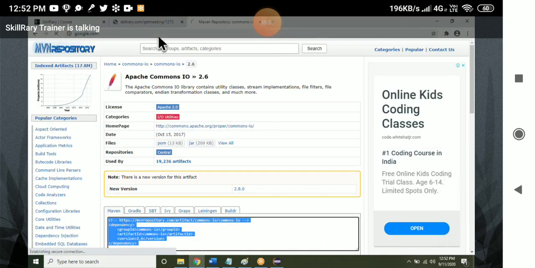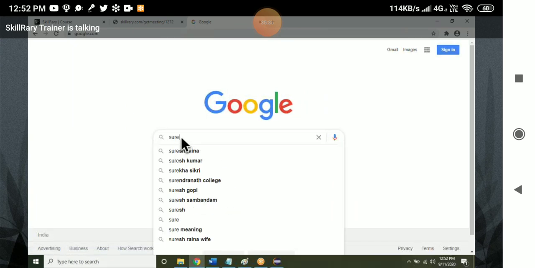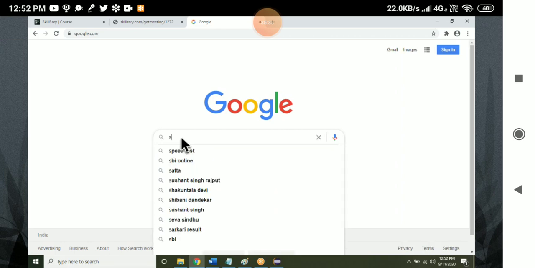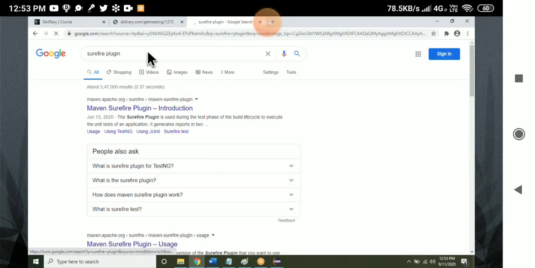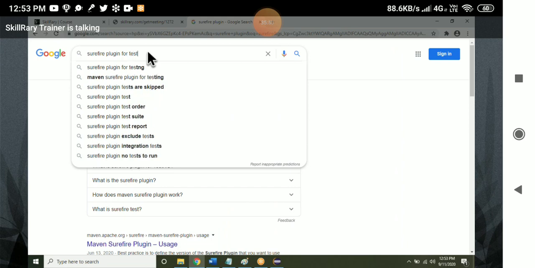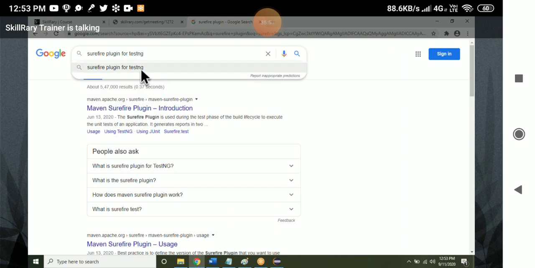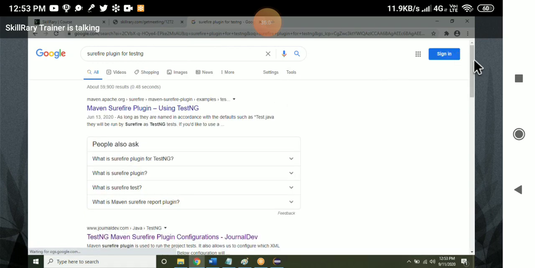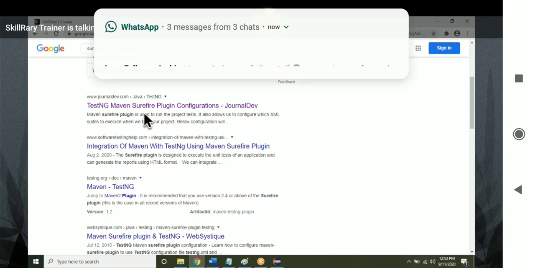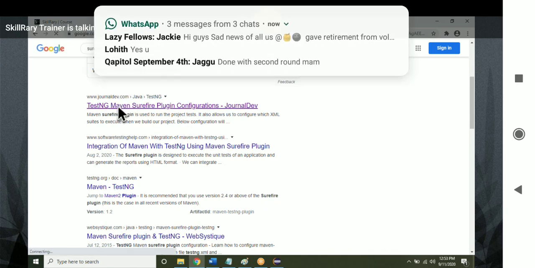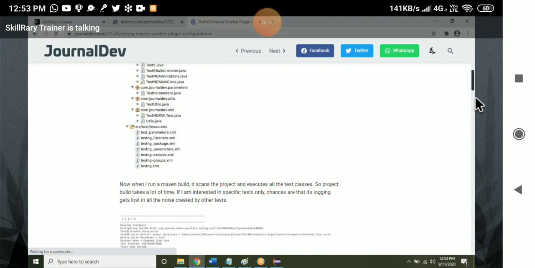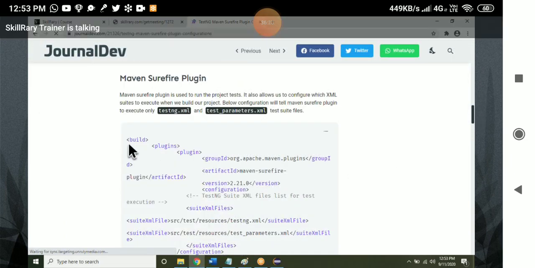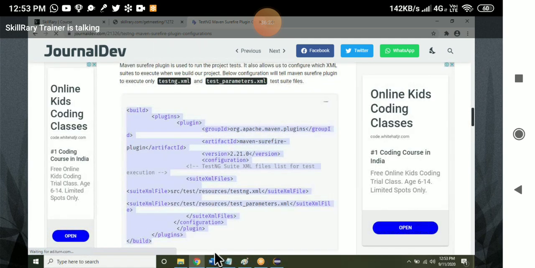Go to google.com. I will give the notes for each and everything, guys. Search for Surefire plugin for TestNG. Here, scroll down. You can see one thing called TestNG Maven Surefire plugin configuration, which is present in the general tab. Here we can get the dependency. This entire plugin you have to copy.